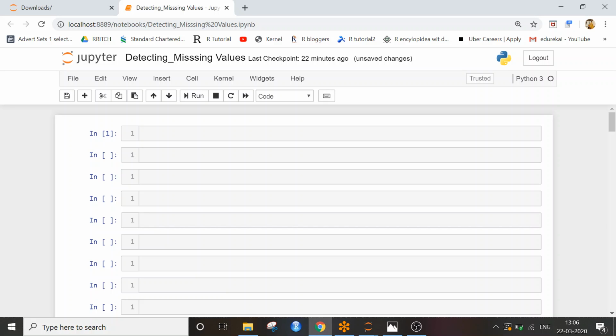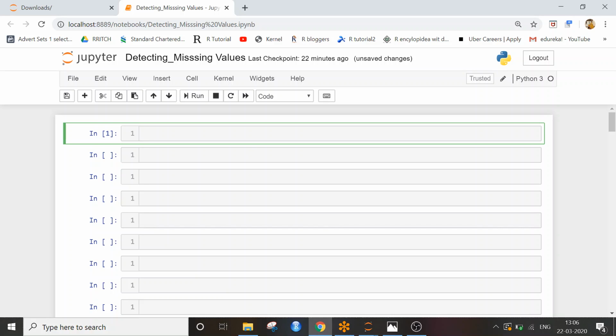Now there are methods to treat missing values. A simple option is to drop columns with missing values, but a better option is imputation. So let's start. I'm going to first import OS to interact with the operating system.